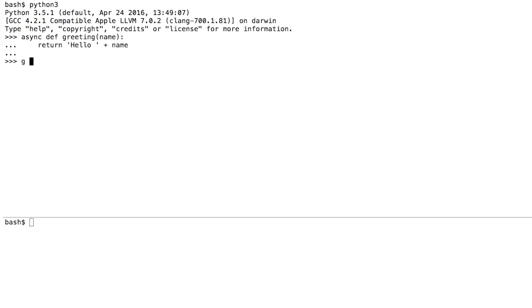But if you try to call this, like if I say g = greeting('Guido'), you'll find that nothing happened. Well, at least nothing interesting happens. We don't get any output. And if you look at the result, what you get is this coroutine object greeting that gets returned.